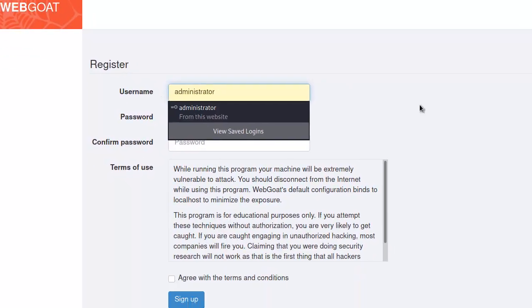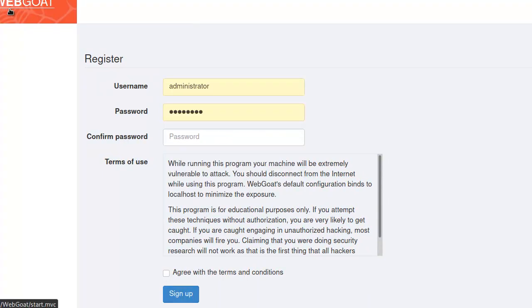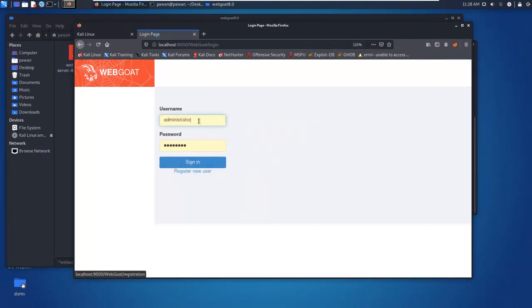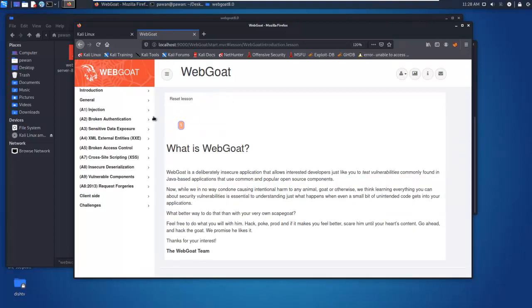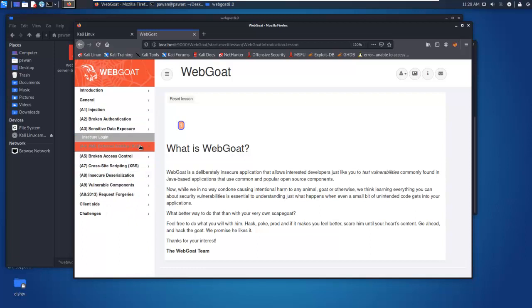If you are opening it for the first time, you have to register as a new user. Choose any name. I have chosen administrator here, with a password, agree, and sign up. Since I have already signed up, I have this administrator and password. Now to log in. These are all the modules that you will be learning and testing in this WebGoat.